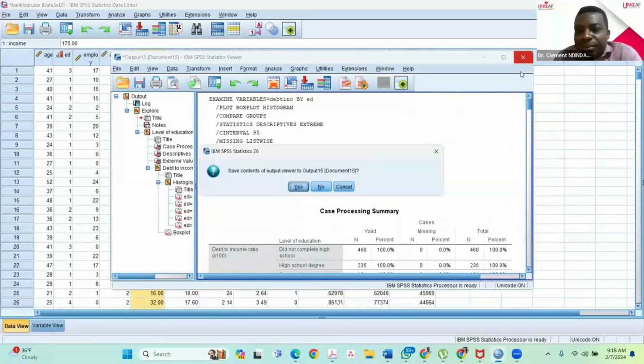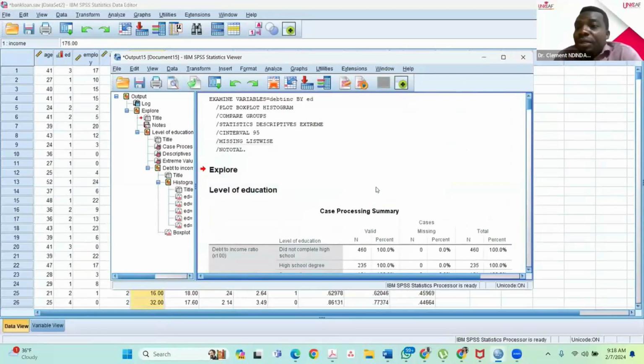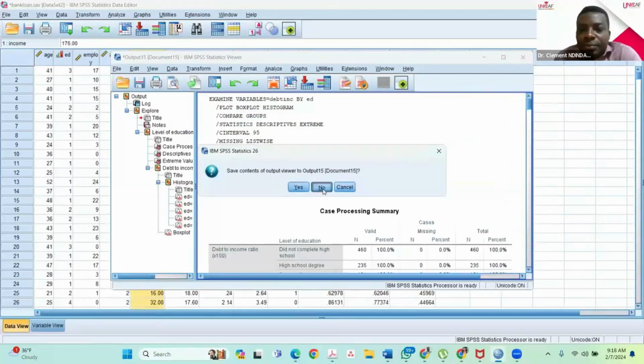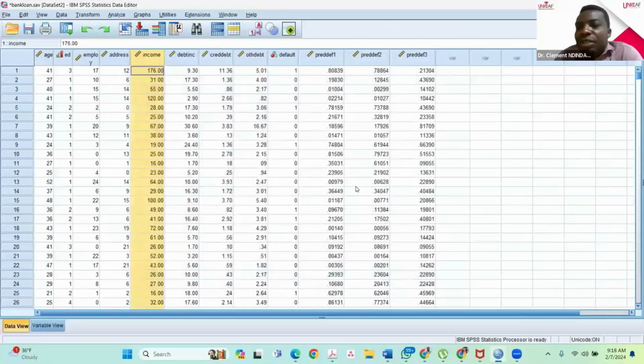So basically, descriptive statistics is very easy. It's the starting point of your analysis. After you've done your descriptive statistics, you want to follow up with some inferential statistics to test the hypothesis that you indicated at the start of your thesis. Okay, that is it.